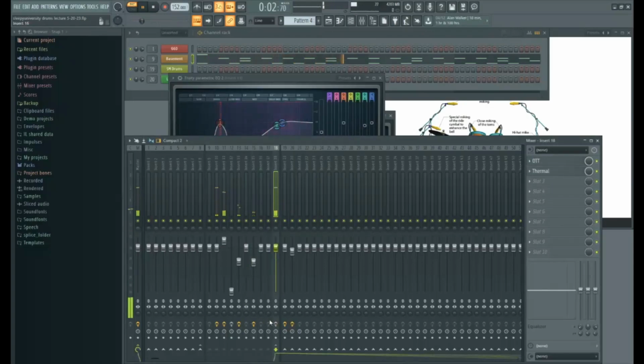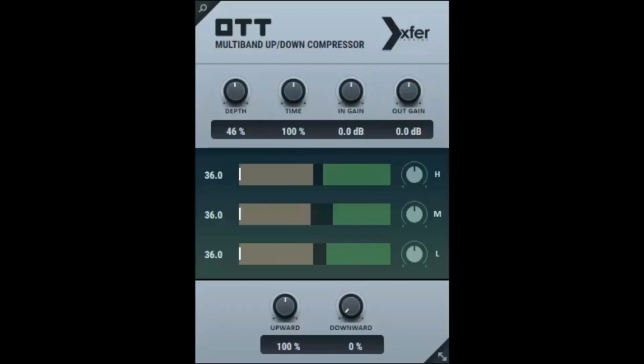And then on the bus, I have an OTT. So this is more or less doing what is called parallel compression. What we're doing is we're combining the original signal with an upward compressed version of the signal. So we have turned the downward compression all the way down, and the depth is at about 50%. So that is what that is doing.